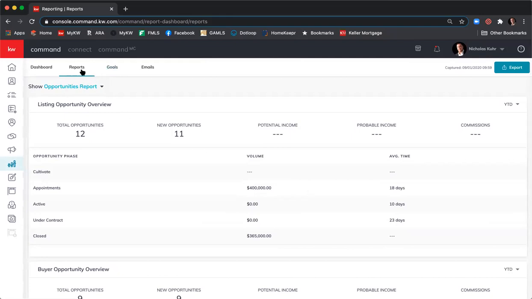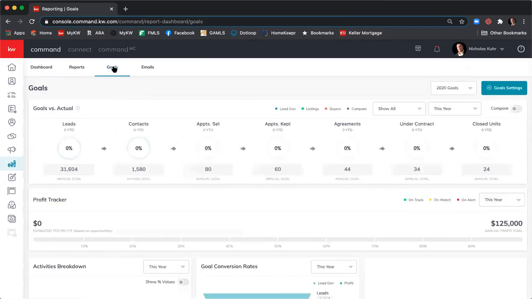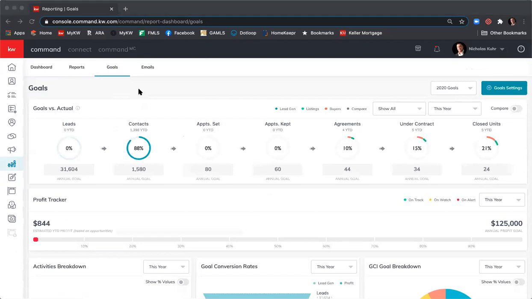Now within the reports tab, we have the ability to look at goals, but I don't want to show you the goals report just yet because I want to go into the goals tab. So I'm going to click on goals here. And this is where you're going to set your business goals for the year. If you haven't set your 2020 business goals, I recommend go ahead and do that now. I know that we're in the latter part of the year, but it's never too late to set those goals, and that'll help give you something to project off of for 2021.